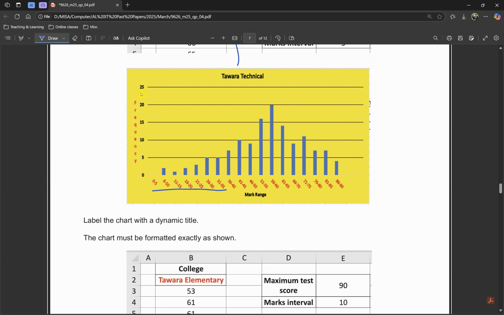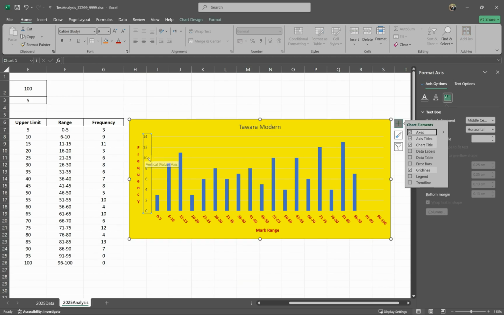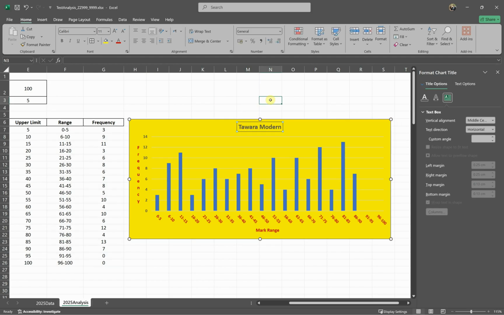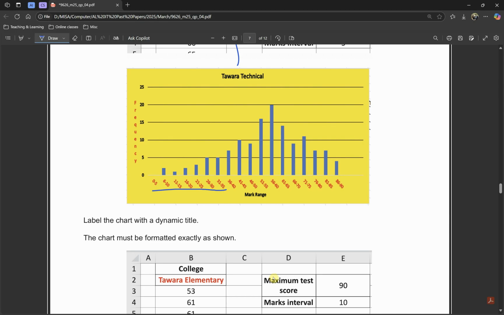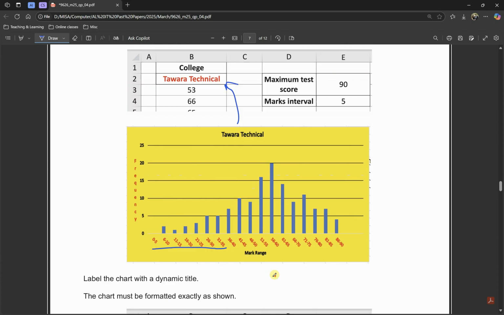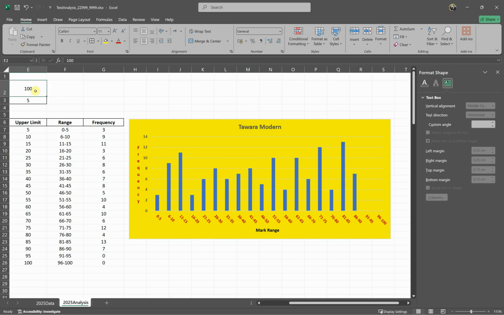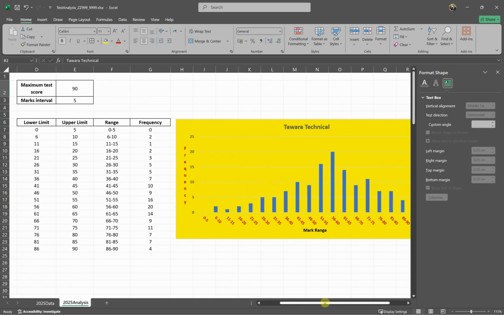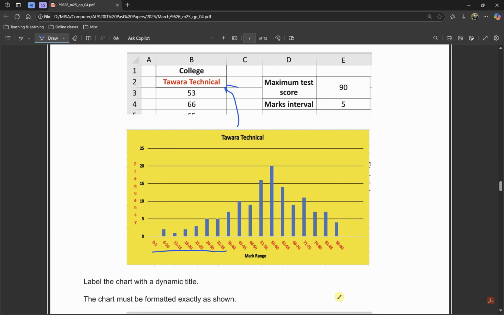What else? These also need to be, the y-axis, this needs to be also bold. This needs to be also bold. These do not need to be red. Why did I make it red? Okay, let's compare. Almost perfect. So let's do it with 90 and 95. And then let's choose Tawara Technical. Is it matching? Yes, perfect.